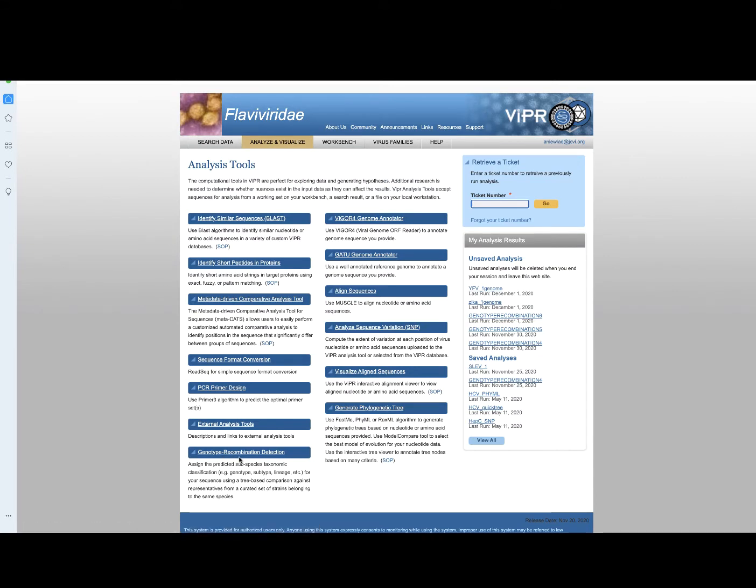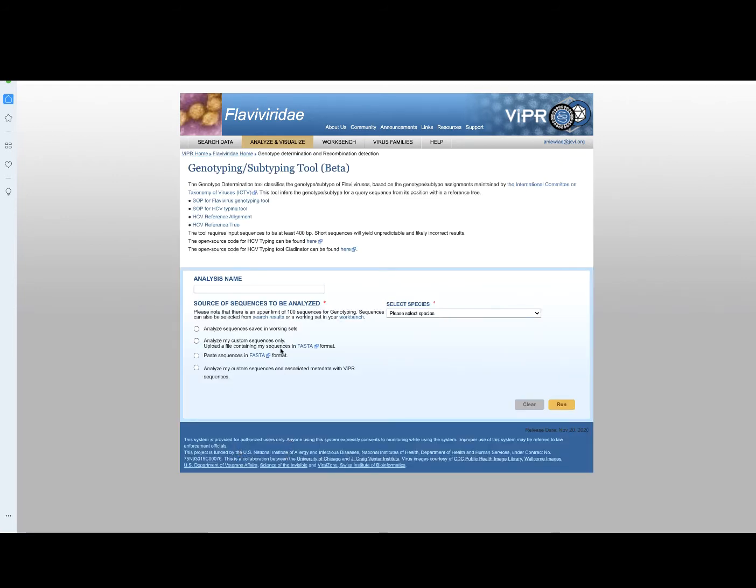So over here, you would just scroll down to the bottom and click on Genotype and Recombination Detection. And this tool will allow you to classify the genotypes and subtypes of flaviviruses based on the genotype and subtype assignments made by the ICTV. And this basically works by inferring the subtype for a query sequence from its position by creating a reference tree. And if you'd like to find out a little bit more about that, you can look at the documentation for the different Flaviviridae genotyping tools.